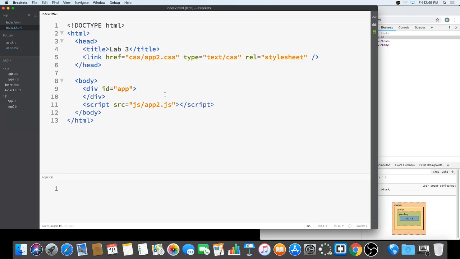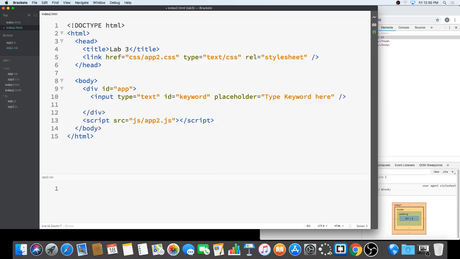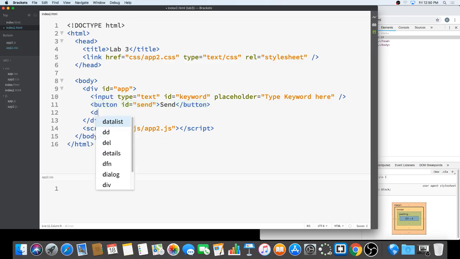All right. So we're going to play with new elements. We're going to play with inputs now. We'll have some placeholder for fun. And we'll have a button. We'll call it send, because it's like sending. Then we'll also have a div, status. Why not?